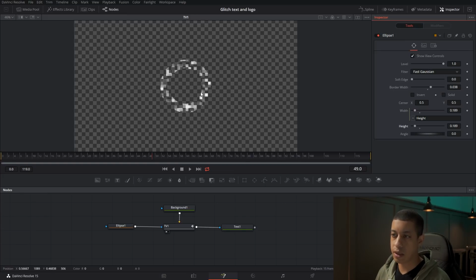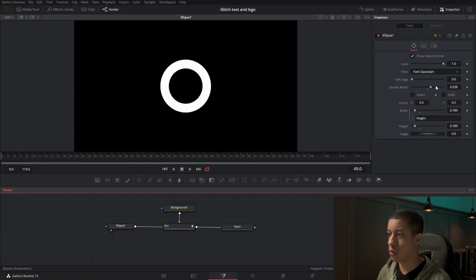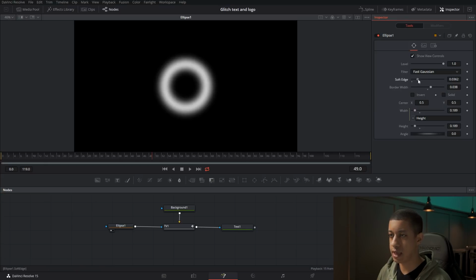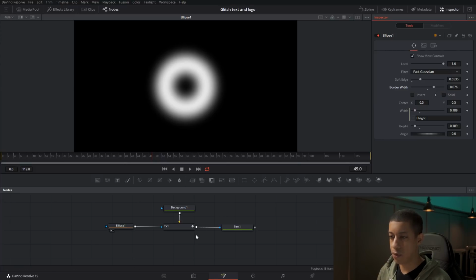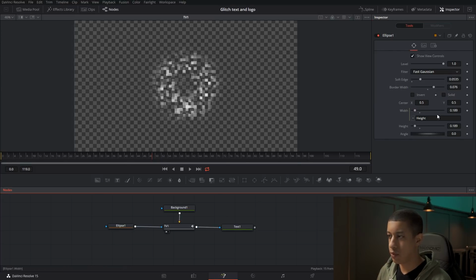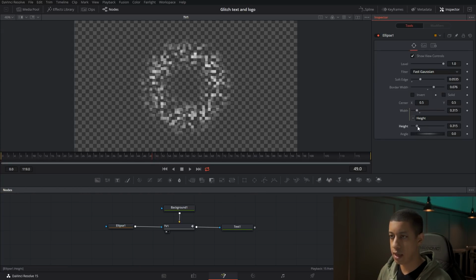But we have a really hard edge here. So I'm going to come back to my ellipse tool and drag it up here. All we're going to do is just soften the edges here. So we get something like that. And now, if I view this, now we kind of have soft edges, and we can go in and go out and get that kind of an effect.